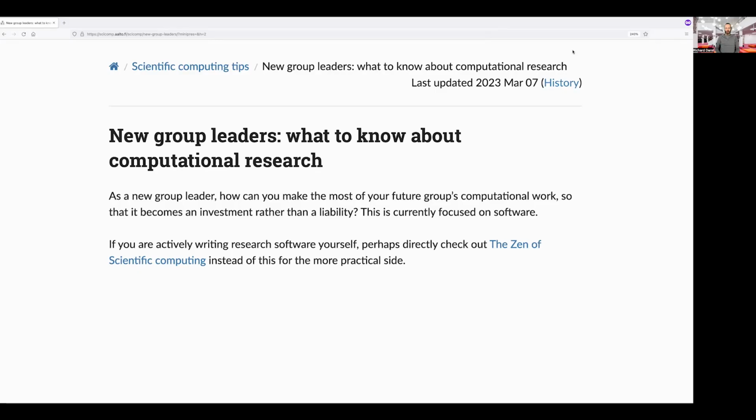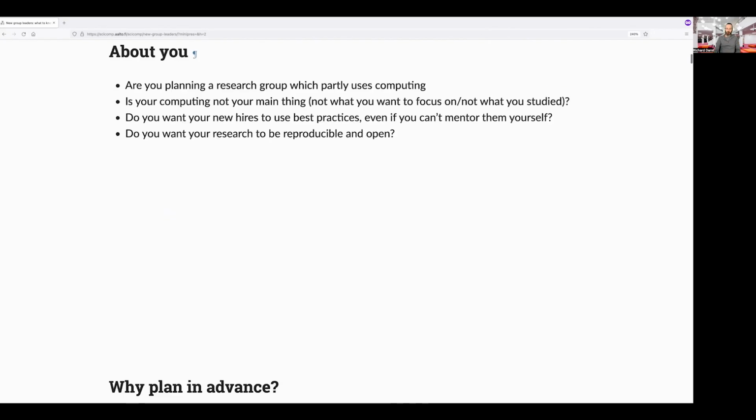So let's say you're a new group leader and you want to make the most of your group's work. Your people will be coming in and know the basics of science. But as we've seen over and over again, you might not know how to use these computational tools in order to produce the best open science and reproducible outcomes. And this is a big problem.